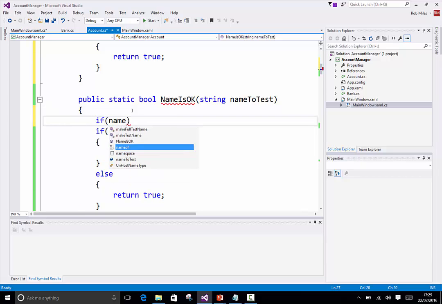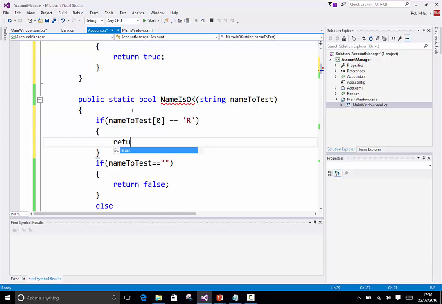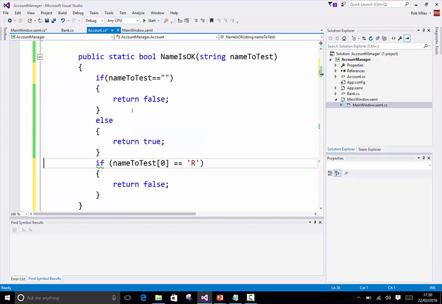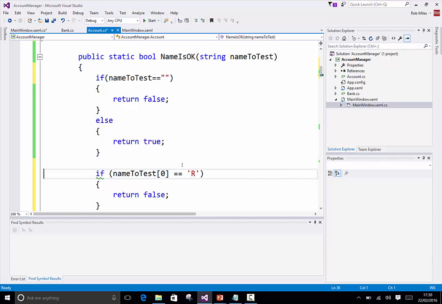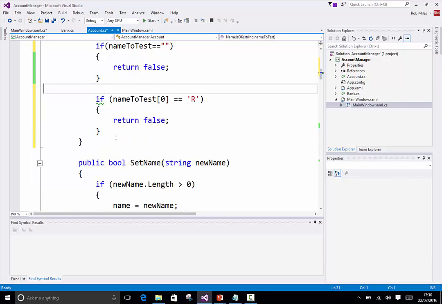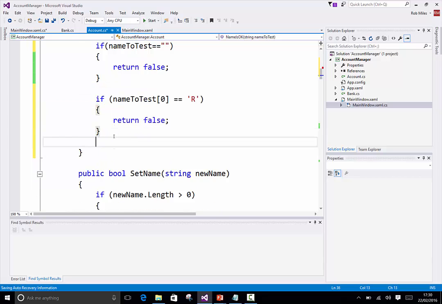If nameToTest[0], the first character, equals 'R', then... that's a bit stupid. Well, I should probably do it this way round. Because if I do it the other way round, I might end up trying to find a first character in an empty string. So if it's got an R at the start, I'll return false. Otherwise, I'll keep going. So I'll actually take this out as well, and I'll go down here. It's a bit sad, nothing wrong with it. Return.